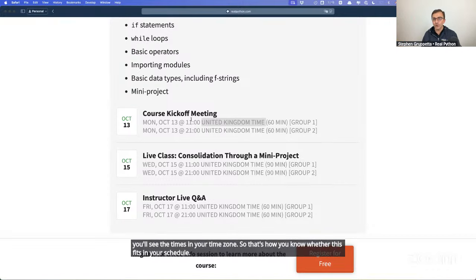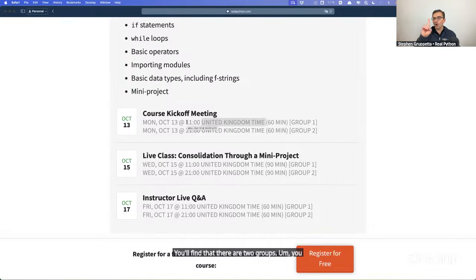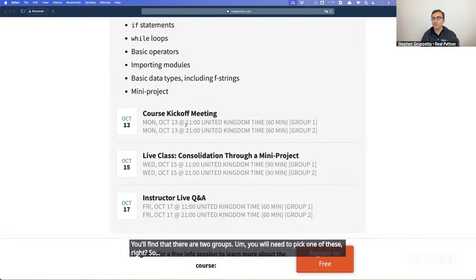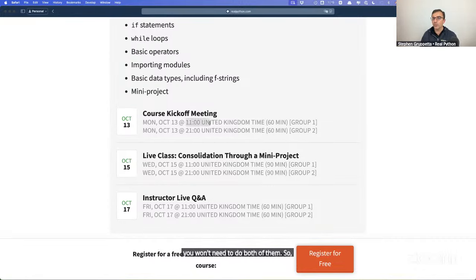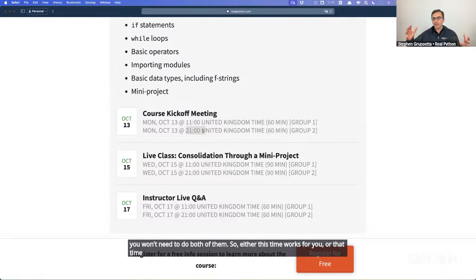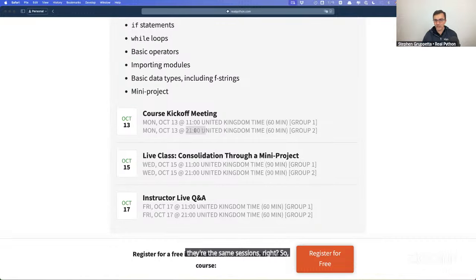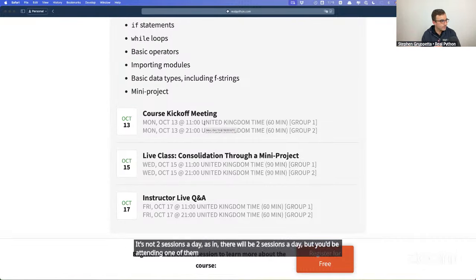You'll find that there are two groups. You will need to pick one of these, right? So you won't need to do both of them. So either this time works for you or that time. And they're the same sessions, right? So it's not 2 sessions a day, as in there will be 2 sessions a day, but you'll be attending one of them every day.